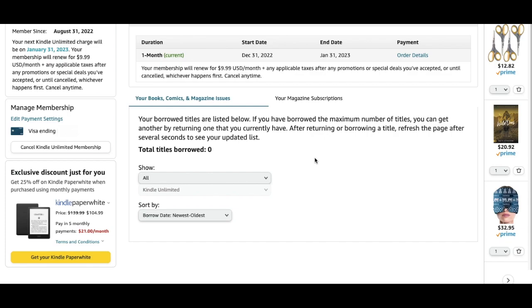So this is going to now show our membership plans. And as you can see, we're on the month-to-month, which renews for $9.99 per month. So I want to go ahead and end this. I'm going to come down here to Manage Membership settings right here. I'm going to click on Cancel Kindle Unlimited Membership.